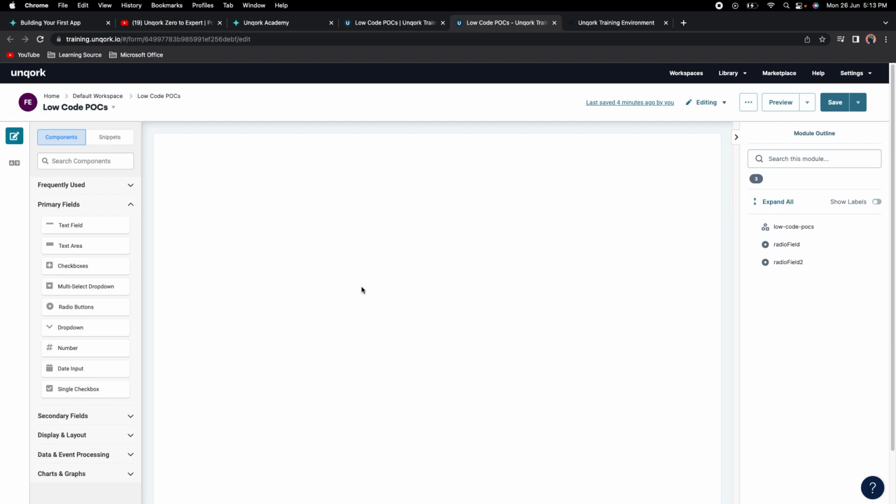In this video, we are going to see the next component after multi-select drop-down. It is a radio button. You guys know what a radio button is. You might have used these things in forms, right? So we'll just see how to use that in Unqork.